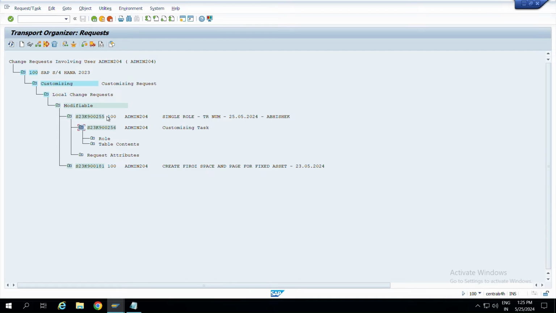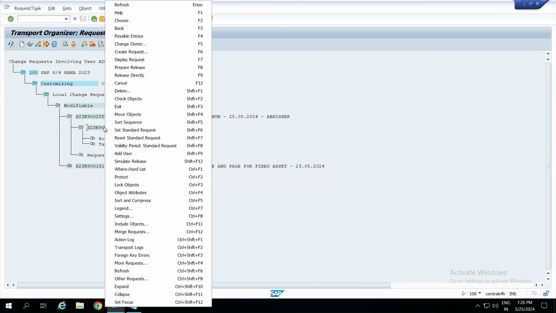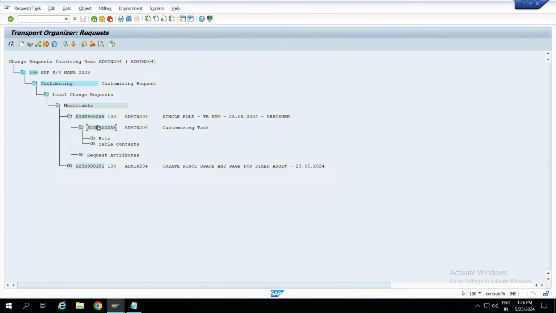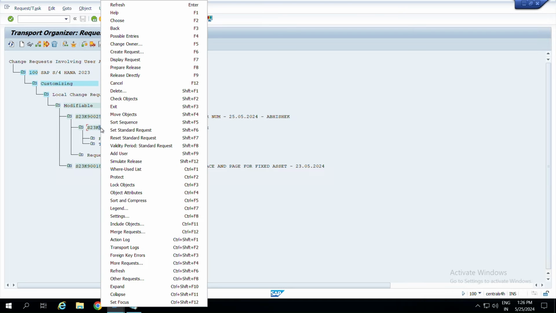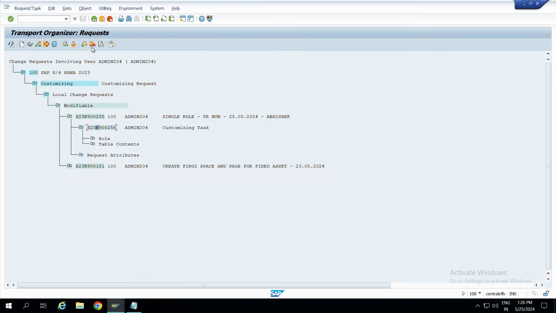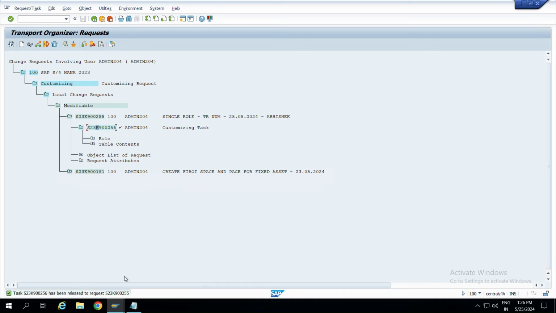At that time, what you have to do, you have to click on this. See, you have two things. This is the main request number, and this is the child request number created automatically. Whenever you are releasing the transport request, first you have to release the child request and then the master. So first you have to click on this, and then you have another truck symbol here, release directly. You can click on that. So this is released. Then you have to click on this and click on release.